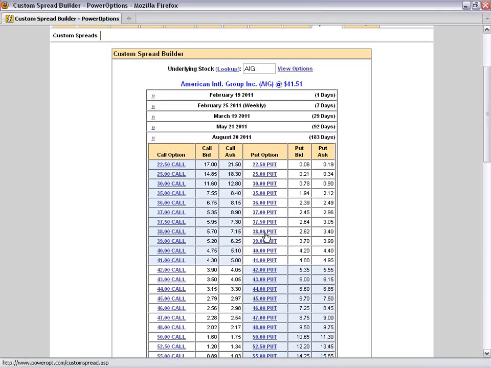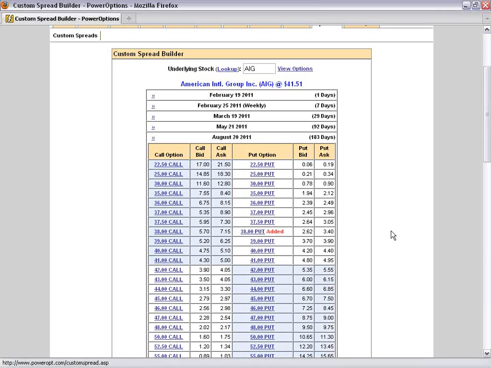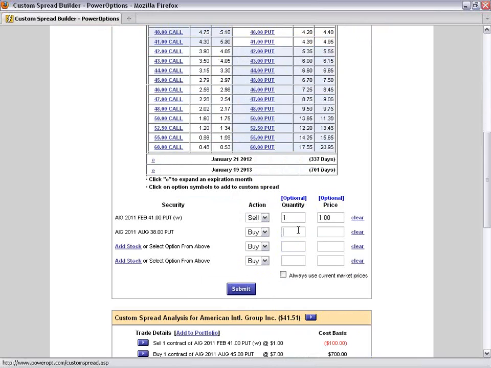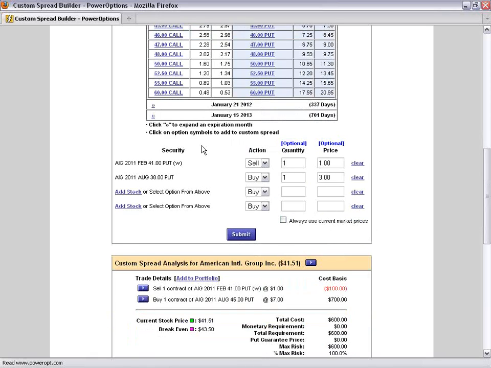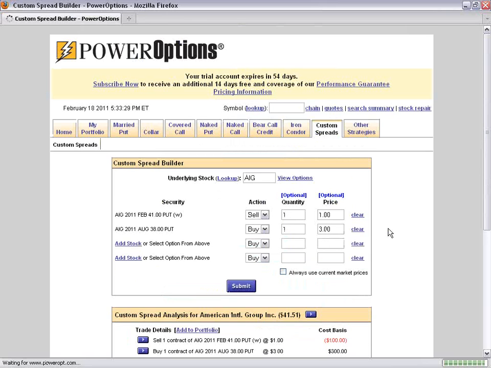Let's keep it fair. Let's use the 38 August put far out in time for a premium of, big gap there, 262 to 340. Let's call it $3 and make it even numbers, all right? So I'm going to add that there, and we're going to put in an ask price of $3. Whoops, apologies. All right, let's go ahead and click Submit.